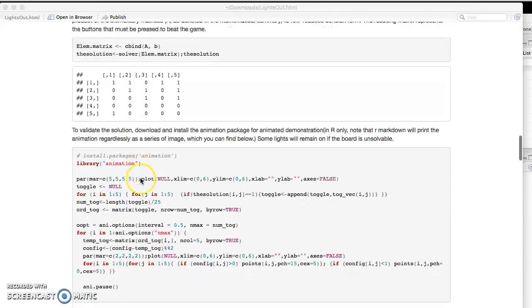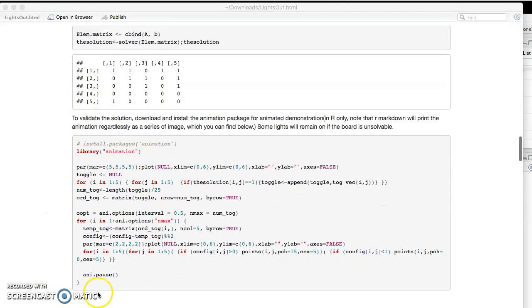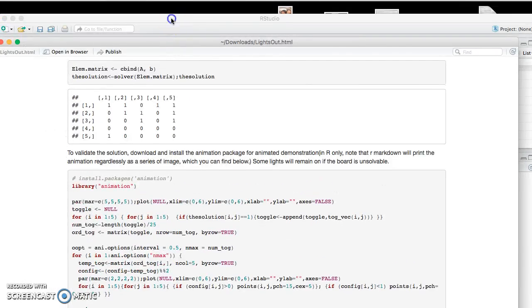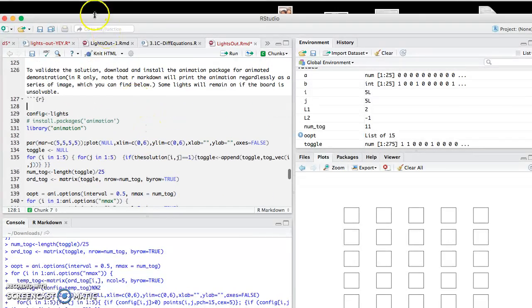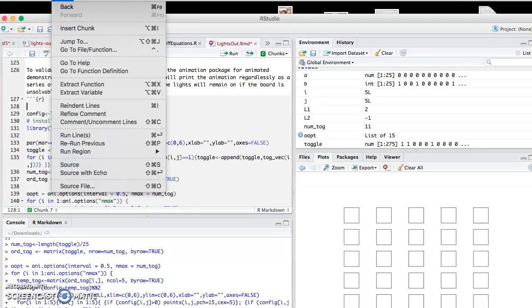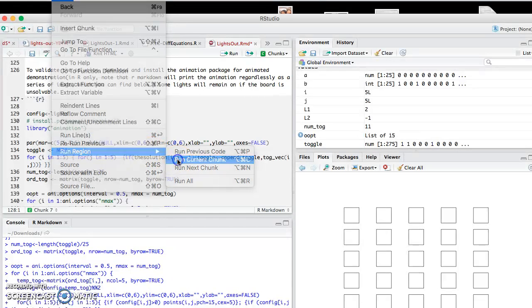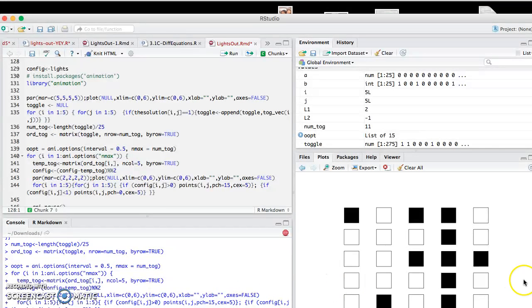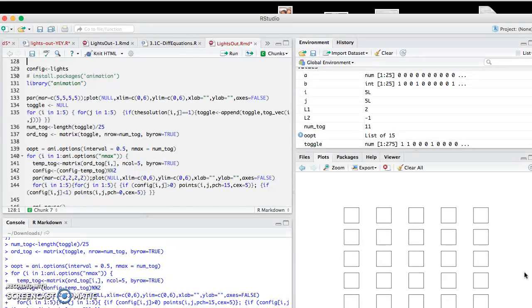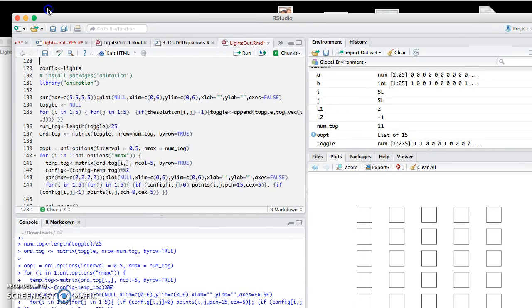Okay, so right here is the part that actually animates how the board would be solved. We have it in the R console right here. So we're just going to hit Code, Run Region, and Run Current Chunk. And then it'll be solving right here. Yay, it's solved. Sometimes it doesn't solve, but we got it to solve this time. So, yep, that's the R code for this project.